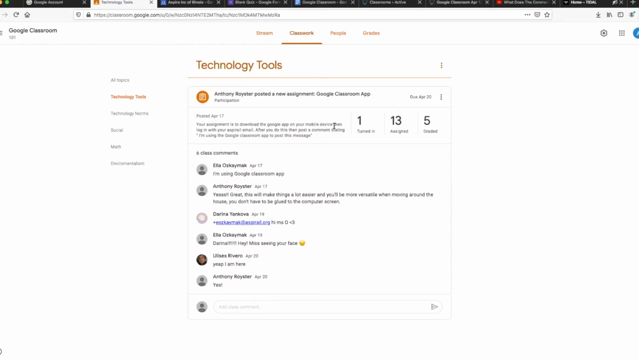So that lets you know you don't have to be at your computer to do certain things in Google Classroom. You can post a link or add an assignment. You can do all that on the app, and it works really well. So I would suggest that you download it. You get the notifications and everything. So I love it.